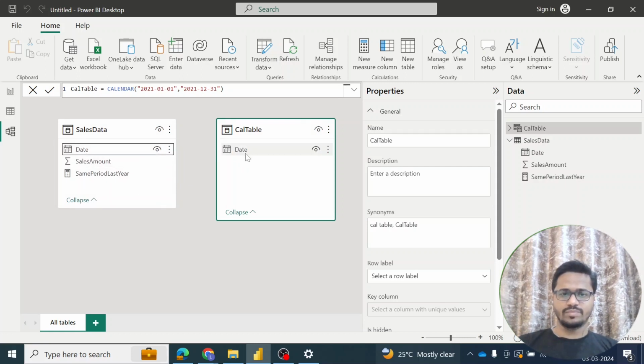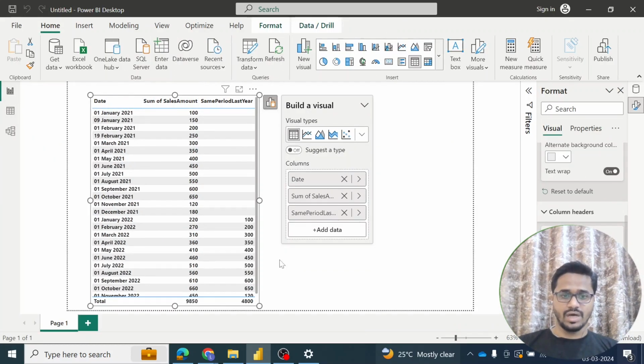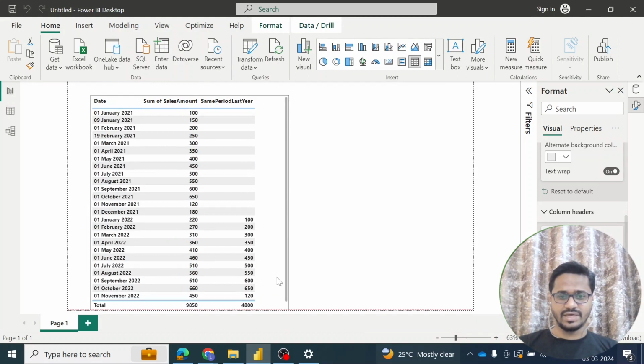So I'll just drag and drop this. Now we have created the relationship. Now we will see how the visual is reflecting. Okay, now as we can see some data is there.